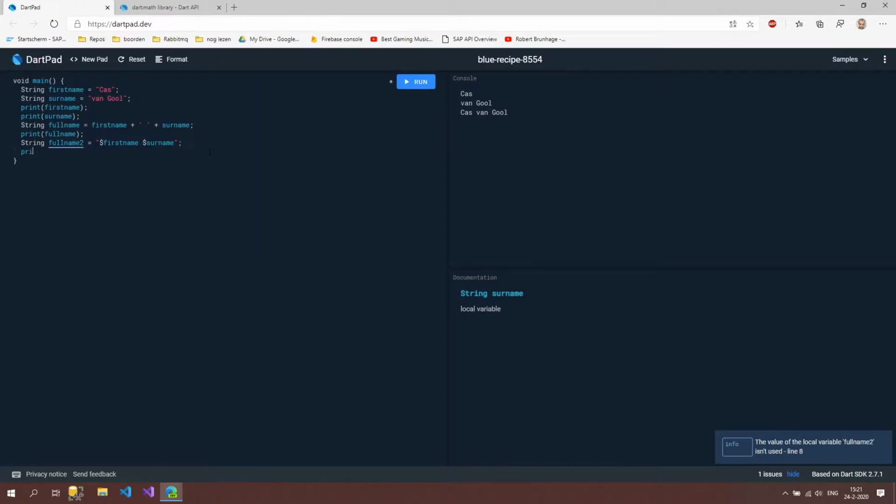So let's see if this is working. Then I have to type the name right, and let's press run. And as you can see, it's still working. So what we can do now is put text before it. So full name, and then press run. And it should now write out full name, Gul. So that's really nice.